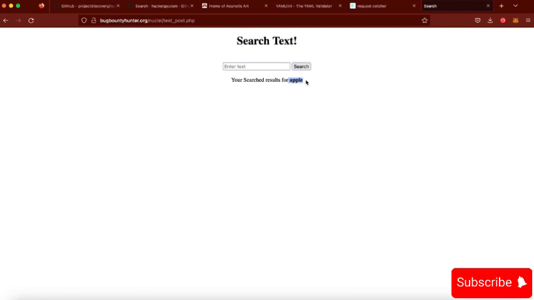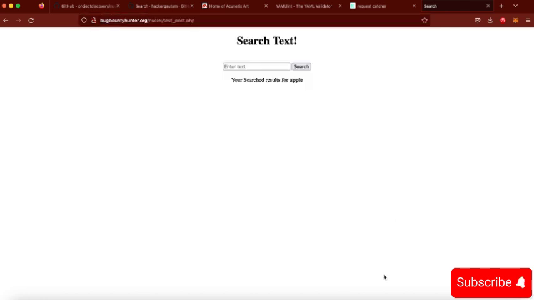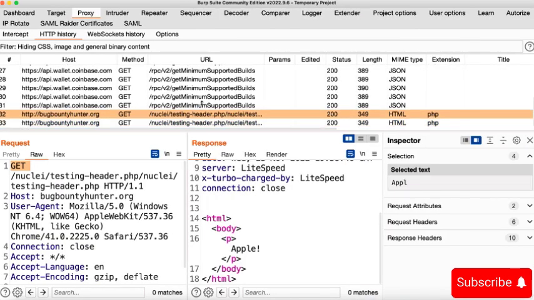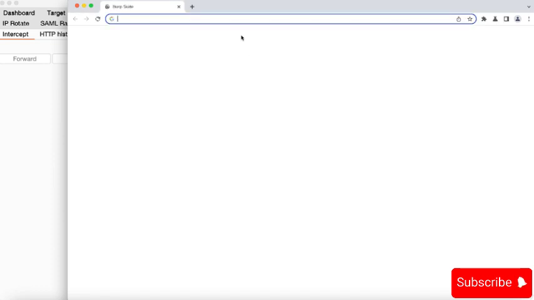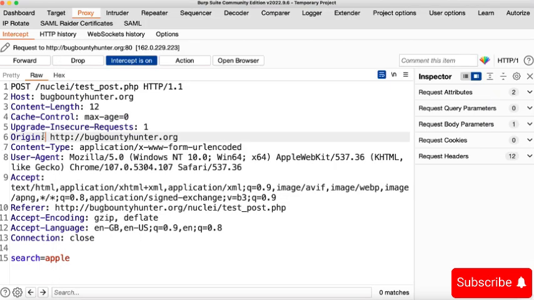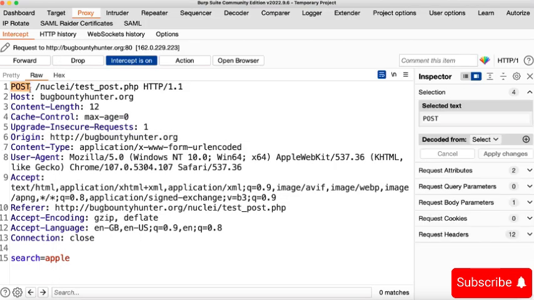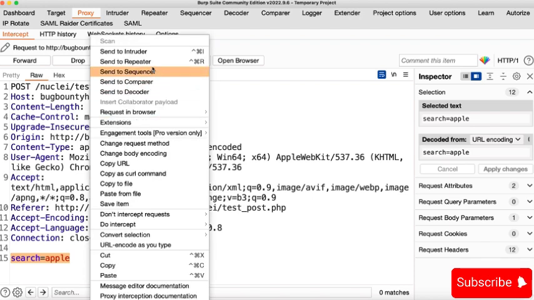Let's capture this request as well. So I'm going to quickly go in my Burp Suite, open the browser. Let me start the intercept on. Let me search for Apple again. And you can see a request was successfully captured. This is a post request to a specific endpoint that we are currently sending a request to. And in the body, you can see search equals Apple. Let's send this request to Repeater.